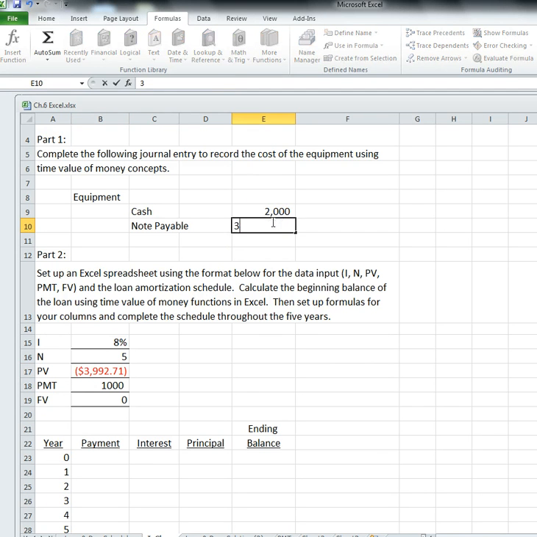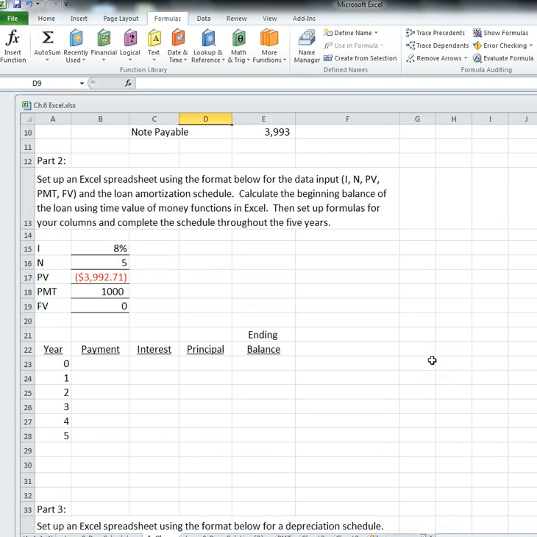So I'm going to go up here and put that in as the present value of my note. So if I buy equipment paying cash plus sign in a note that's worth $3,993 today, then the total cost of the equipment is this $5,993. So then you can complete your journal entry.